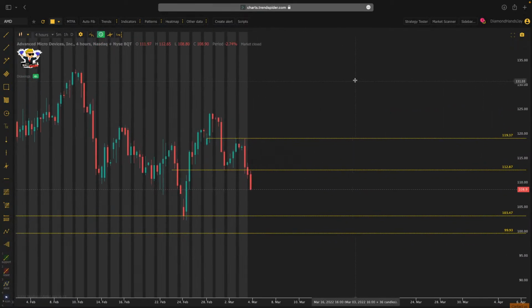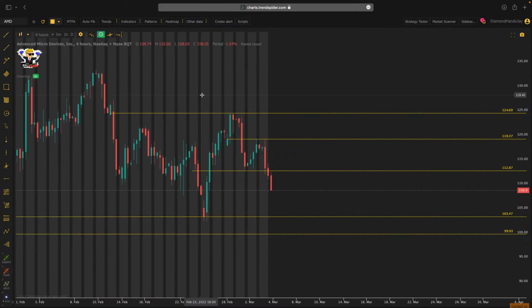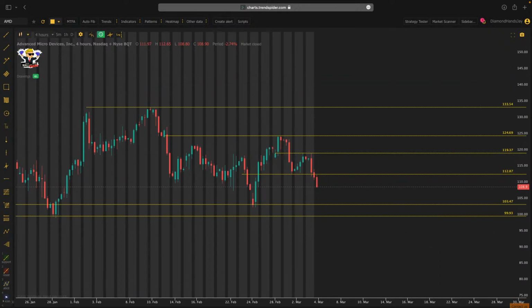All right, so right now I want to add some more levels. I like this level right here. I really like AMD. For you guys who have small accounts, AMD is very nice to trade, and it moves very well with QQQ.